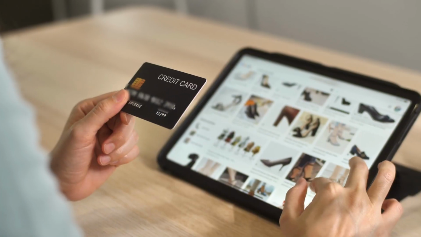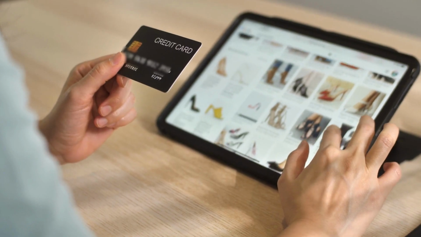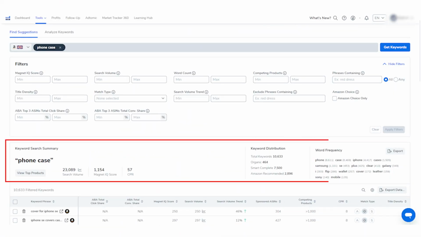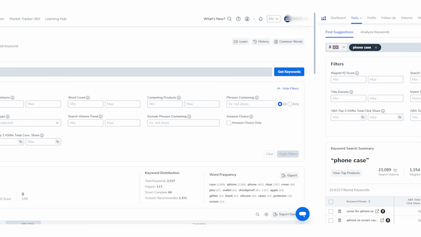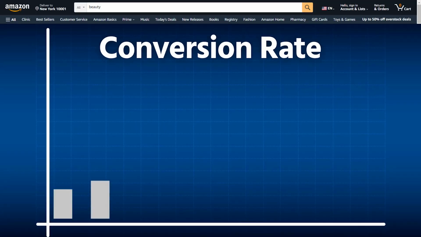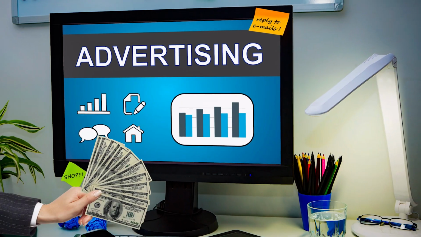Secondly, long tail keywords are more relevant to your product. So they are more likely to be used by people who are actually interested in buying your product. As you can also notice in our previously mentioned example, while the short tail keyword phone case was very generic, on the other hand, the long tail keyword phone case for iPhone 14 was very specific. This means long tail keywords are more relevant to the buyer's intent, which can lead to higher conversion rates and eventually more sales. Finally, long tail keywords often have a lower CPC. Bidding on them can be more cost effective, allowing you to extend your advertising budget further.